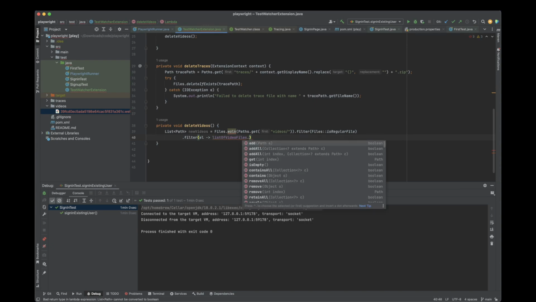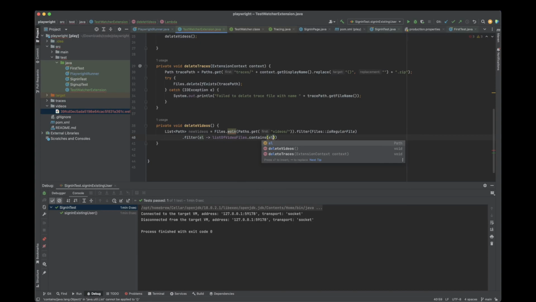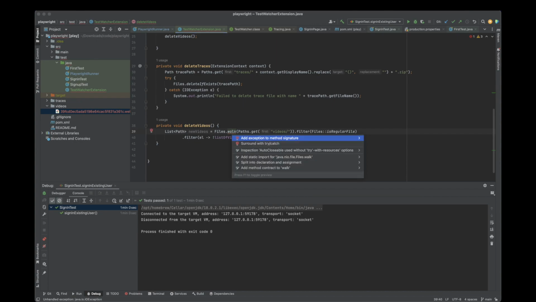So I'm going to check the list of videos that I stored before my test started, if it contains this new video. So I'm only going to store them if it does not contain this new video. So I'm going to check, is the video I'm currently checking present in the list of video files? If not, I'm going to store it in a collection. Perfect. And this actually throws an error.